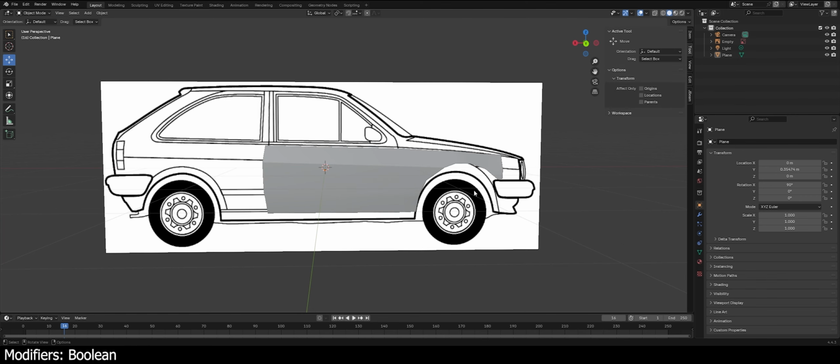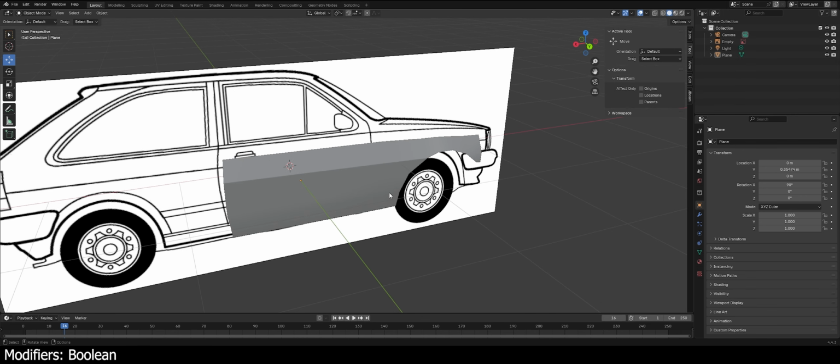The final thing I would like to introduce is a modifier. A modifier is basically an effect that you can put on your model, or parts of your model, to achieve a certain design. One of the most useful ones is the Boolean modifier. It lets you cut geometry using other geometry.